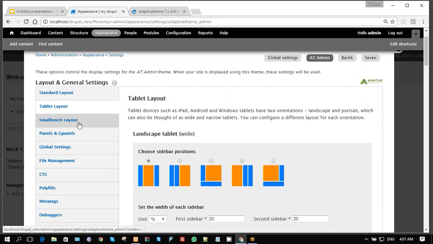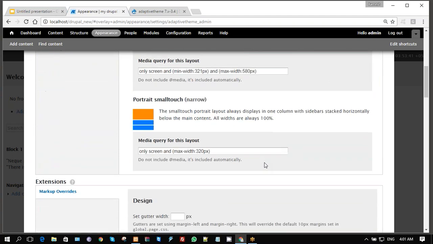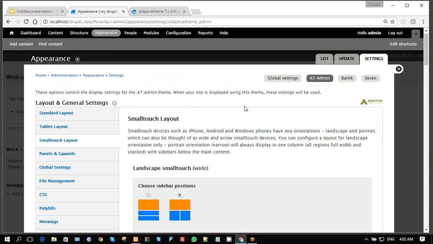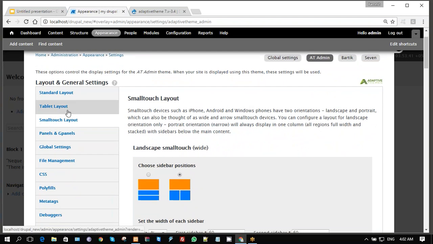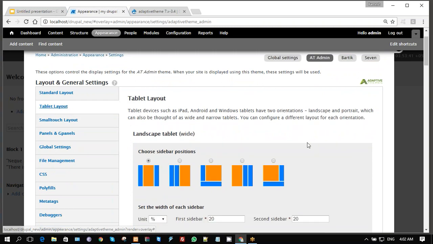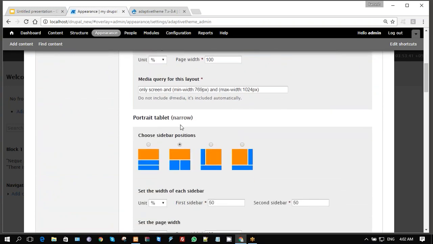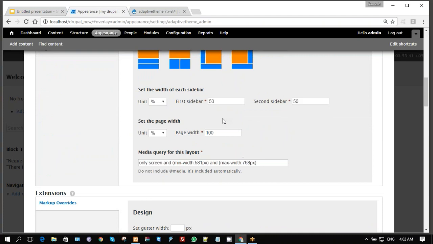If the user is using a mobile phone, then we have different settings here. And this theme offers a lot of display options. If you're using a tablet layout, you can change it, for portrait you can change the layout. And see, yes, we have different settings for portrait tablet here. If it is landscape, we have different settings, and you can always customize this.